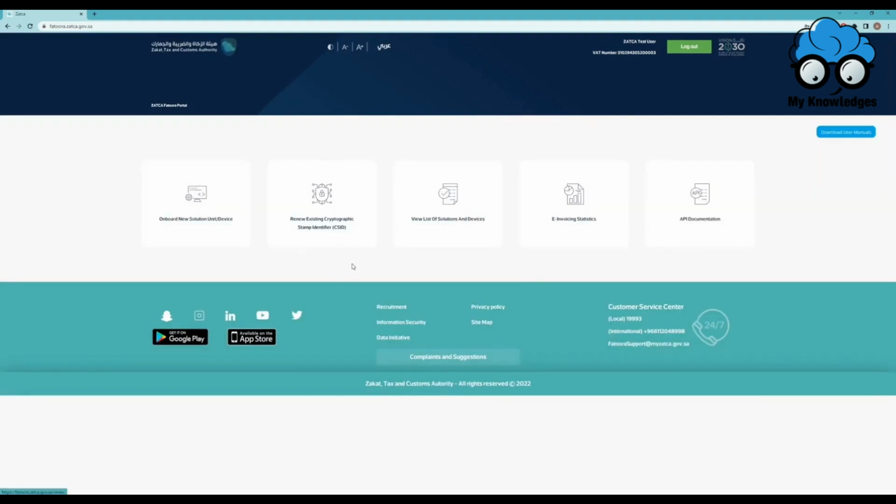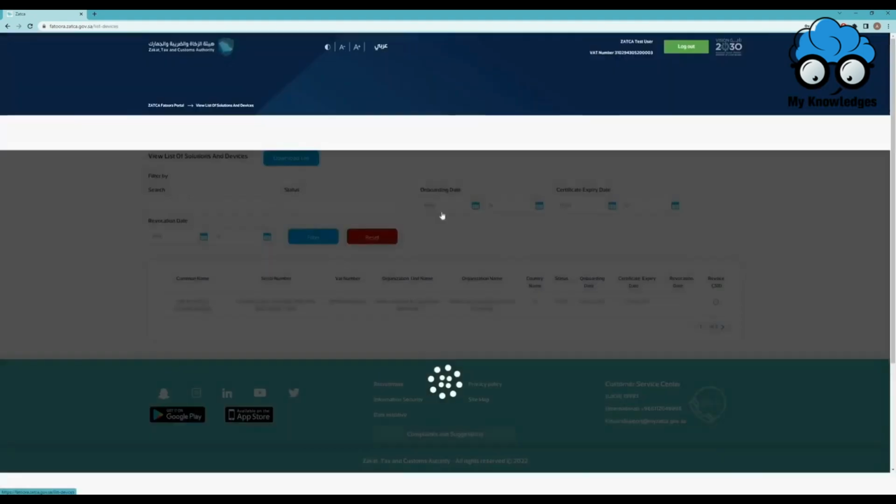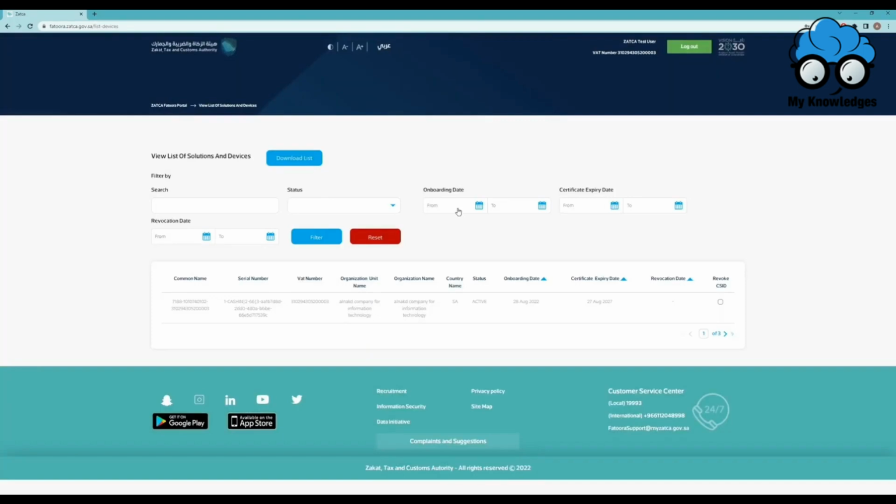Now, once you have onboarded your solutions, you can click on this tab to view all the devices that you have already onboarded. Basically, you'll have some information about the devices. As you know, in the CSR, we have provided the common name, the serial number of the device, your VAT number as well, the organization unit name, and then the organization name itself, and the country.